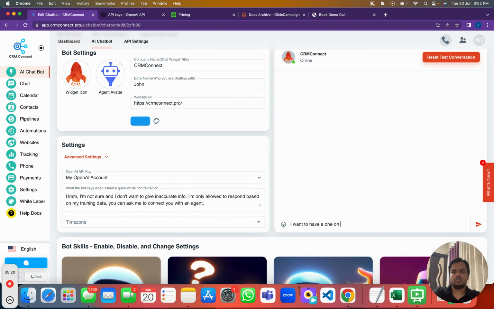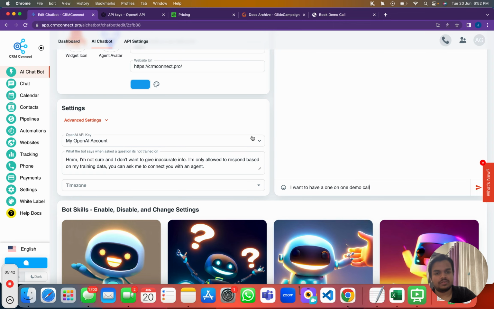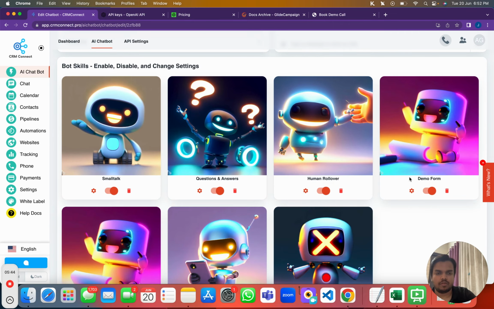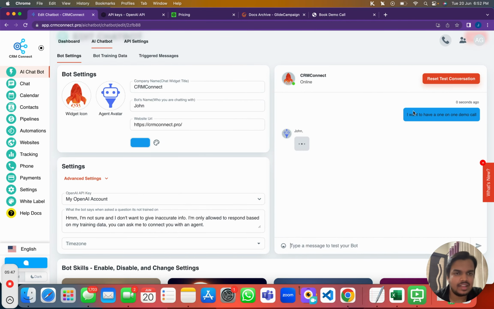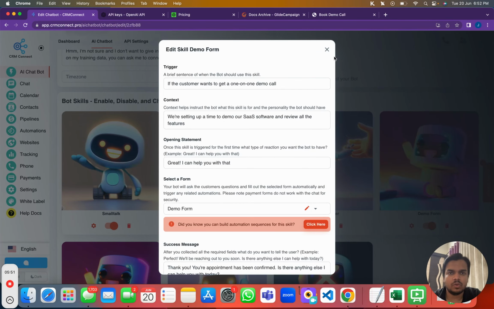Now you can better understand the trigger when you see real customers asking these questions. All the questions that customers have asked you, you can check from your dashboard or from your bot training data. It will tell you all the questions that it couldn't reply to, and based on that you can create a better trigger for your demo form. But yeah, let's see. I want to have a one-on-one demo call. Since we have added one-on-one demo call, I hope it is going to pick up that keyword from this.